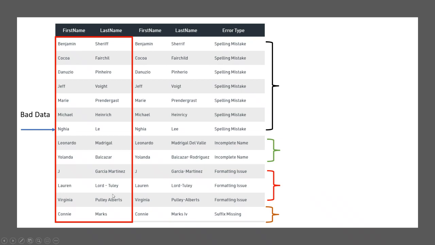And if you're looking at here, we also have another issue as well, right? So what do you see? We have spelling mistakes, we have incomplete names, we have suffix issues.